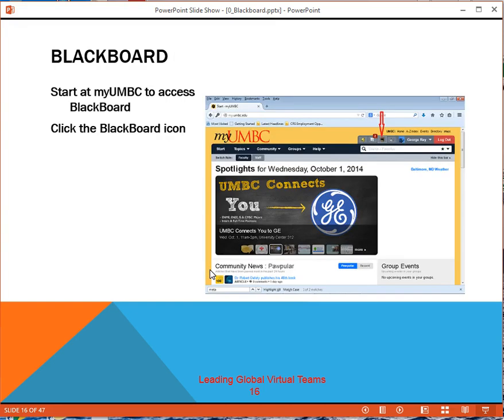So again, if we wanted to start using Blackboard, we log into our My UMBC page, and then it's the Blackboard icon as indicated here. I'm going to go through the slides. They're a good record of how you do this, and again, they're available on Blackboard. And then I'll do a quick demo of this as well.